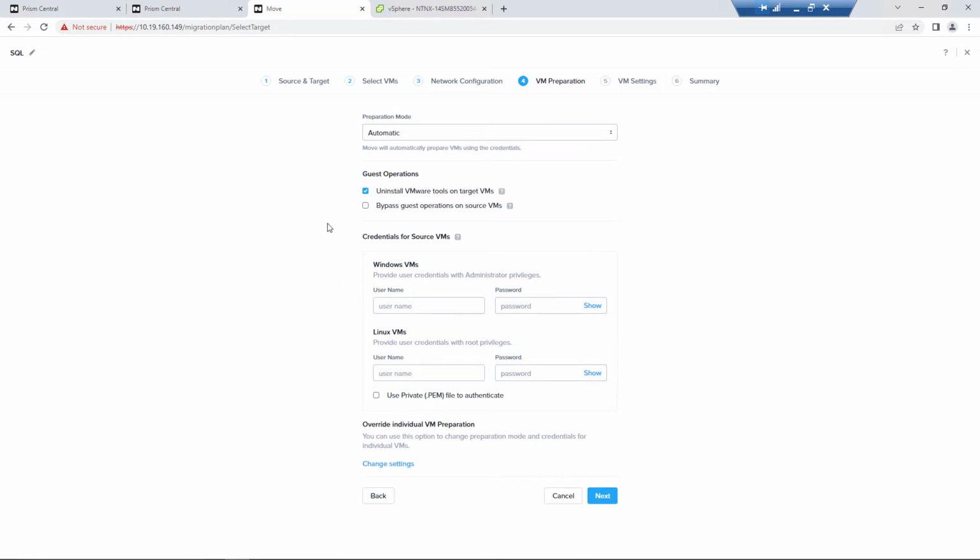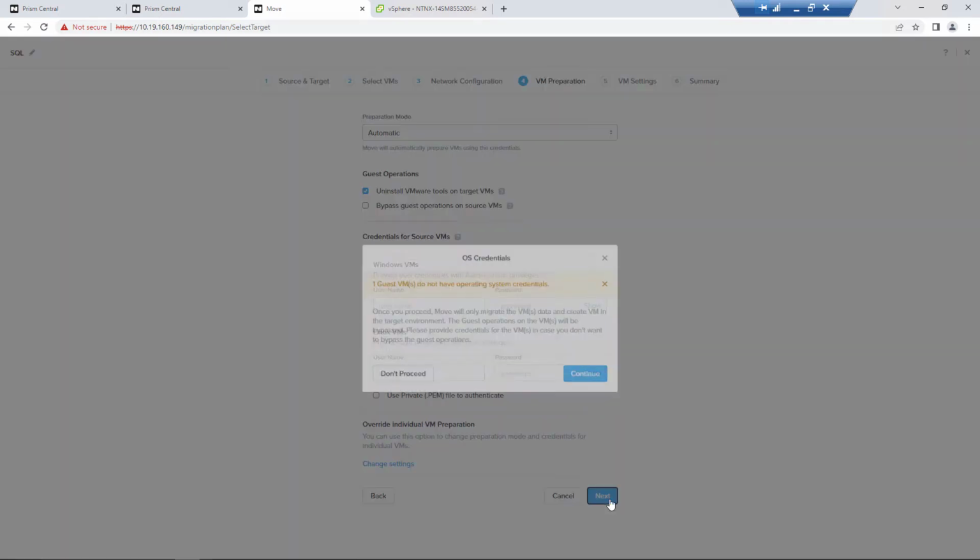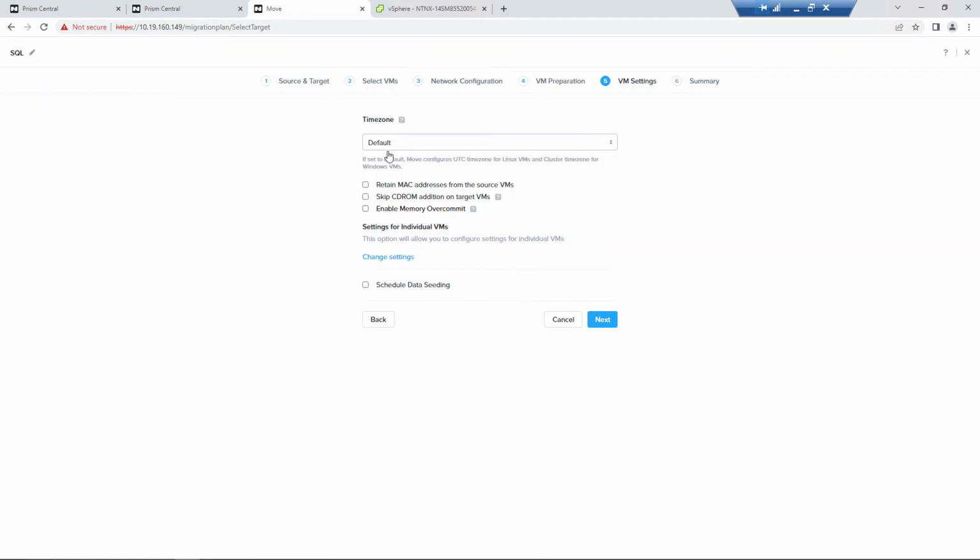We're not going to supply any credentials, but if you have other tasks that you want to do, then you can supply the admin passwords for those virtual machines. And so we'll just hit next here. So we're going to go with the default time zone. You can retain the MAC address for your virtual machine, which can be important depending on, you know, older licensing schemes, as an example. And then we're just going to do the migration right away, but you could schedule seeding at an offline time. So if you're limited on bandwidth or you just want to wait for off hours, you have that ability. So we'll hit next.